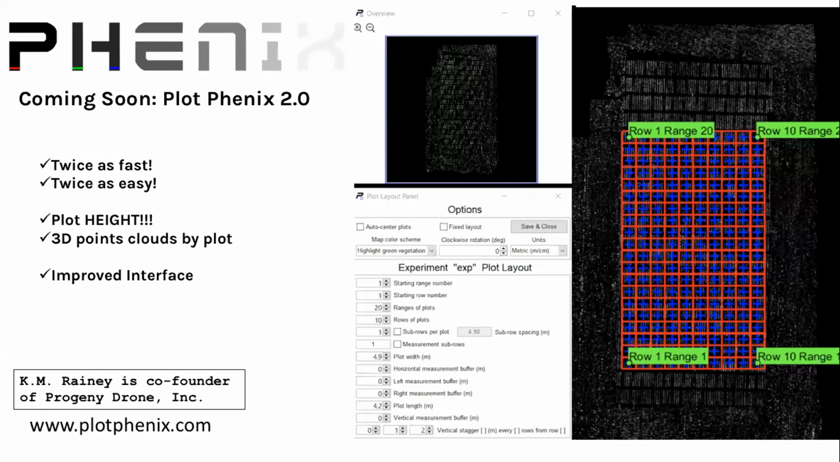But yeah, I'm really just very excited about 3D modeling. Once we get these point clouds by plot, which may be more accurate than over the whole field because of the elevation changes across the field, then I'm just really interested in exploring what you can do with that in terms of predicting lodging or canopy roughness.